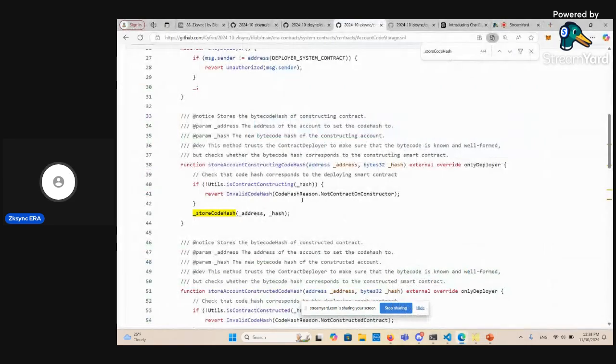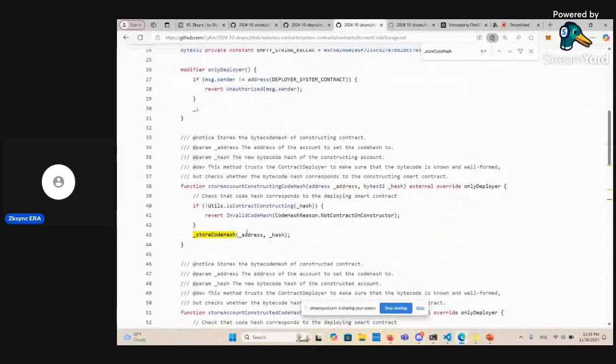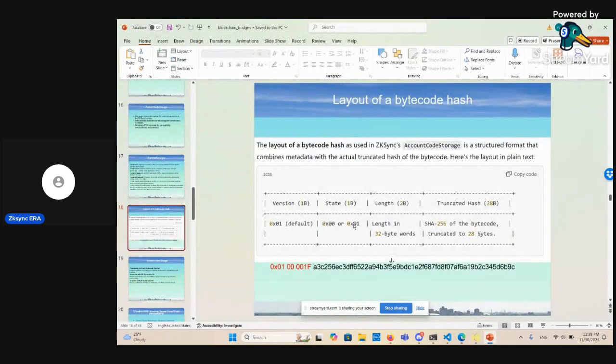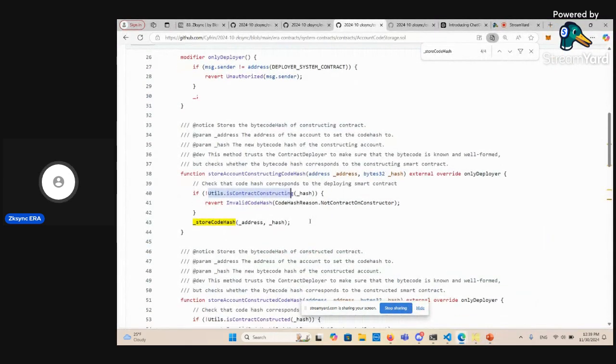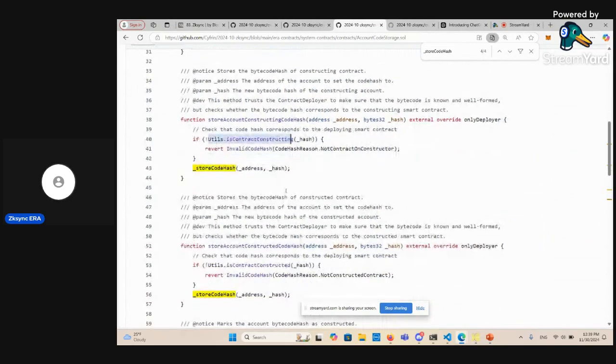So with that, I'm going to explain store account constructing bytecode hash. Essentially, you save the bytecode hash, but you need to make sure it's really a constructing version. So this utility function simply checks that the state, which is the second byte, is equal to 1. It's constructing.